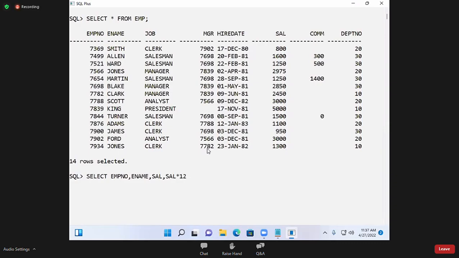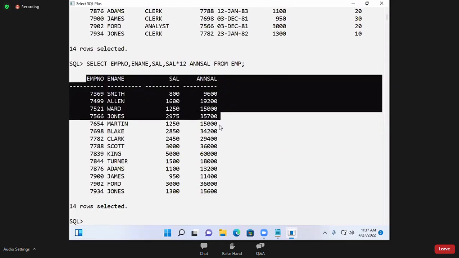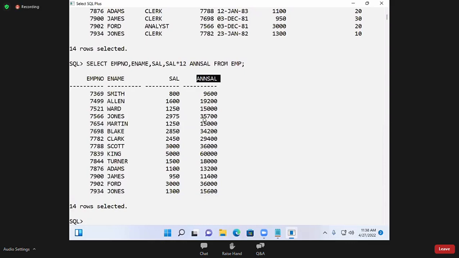On that operation, I am creating one alias name. What is my alias name? Ansal. Ansal is the alias name. So from the EMP table, okay, fine. Now number is displayed, names are displayed, their basic salary and their annual salaries. But what I wanted here are the employee details whose annual salary is more than 25,000.